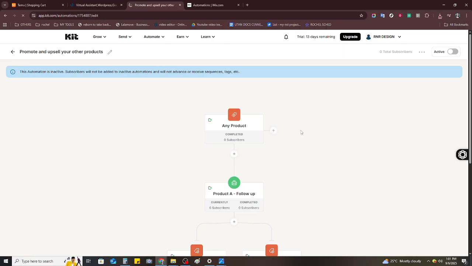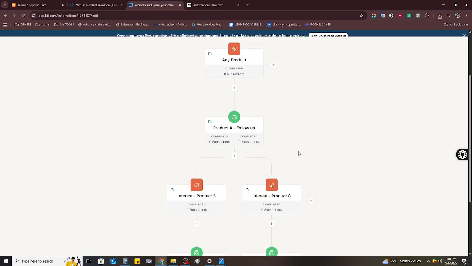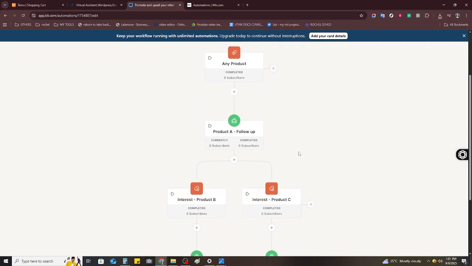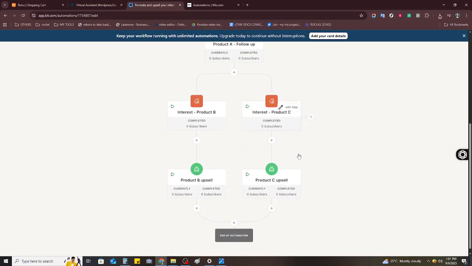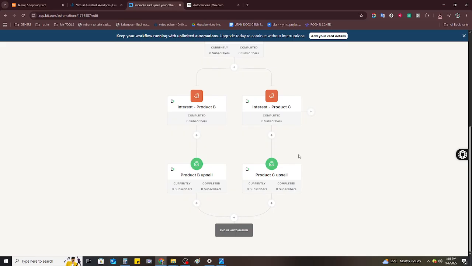With your trigger all set, the next phase is to enrich the journey with an email sequence. Right after establishing your trigger point, click on the plus button and opt for email sequence. Here you'll have the opportunity to create a new sequence. A good starting idea could be a welcome series, particularly if you're introducing new subscribers to your content.